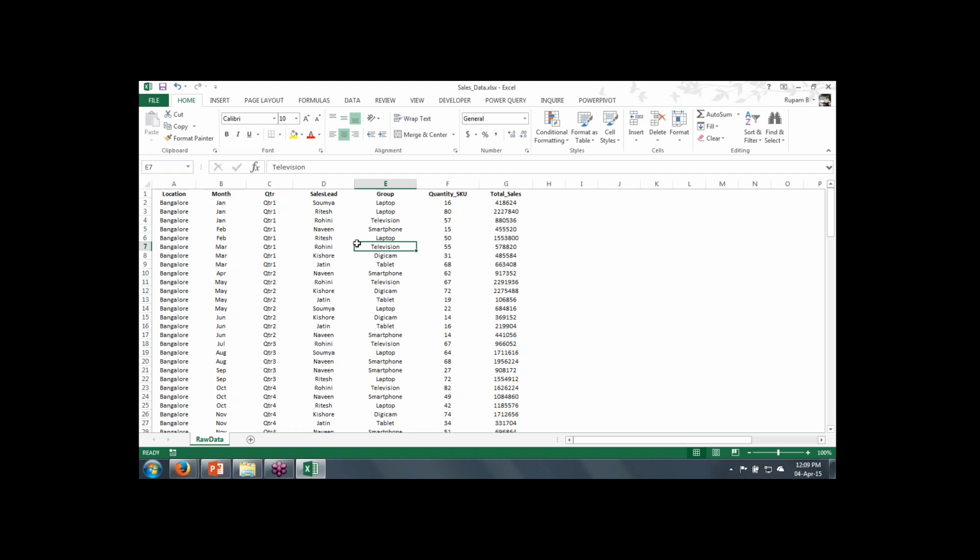Now, why do we need conditional formatting? The first thing is, if you have a huge amount of data and you want to highlight some parts or a particular part of the data, then conditional formatting is the best tool to do that.